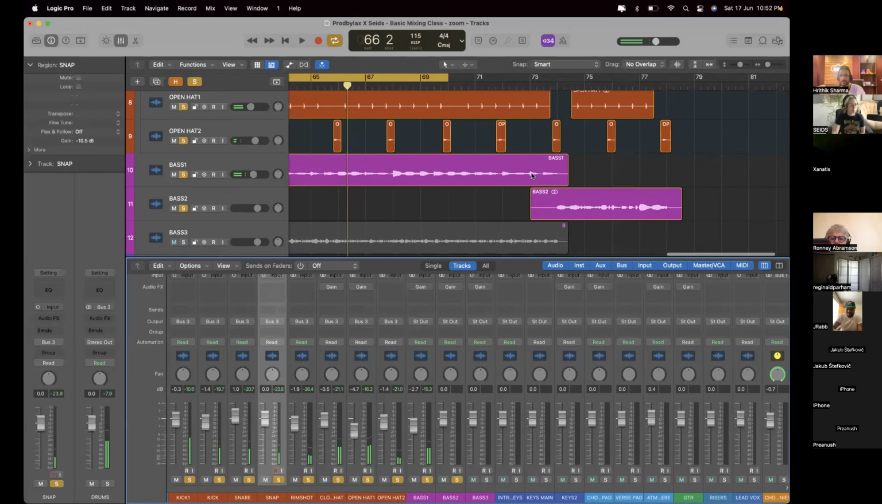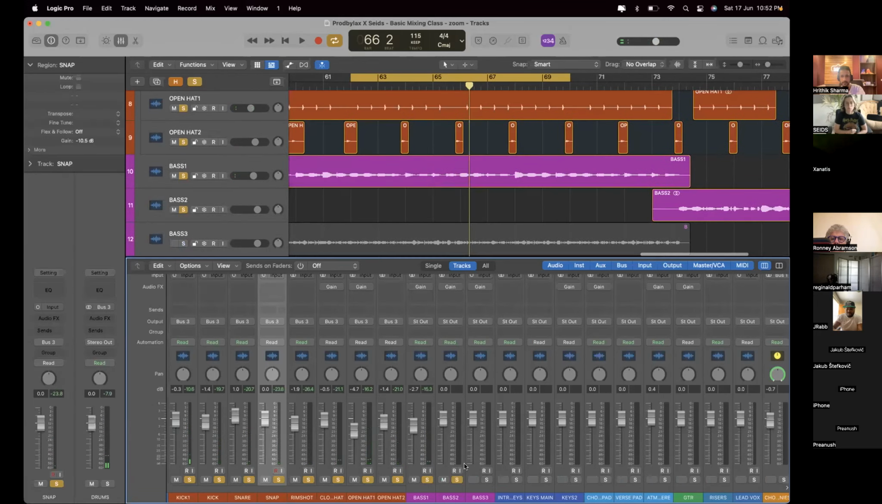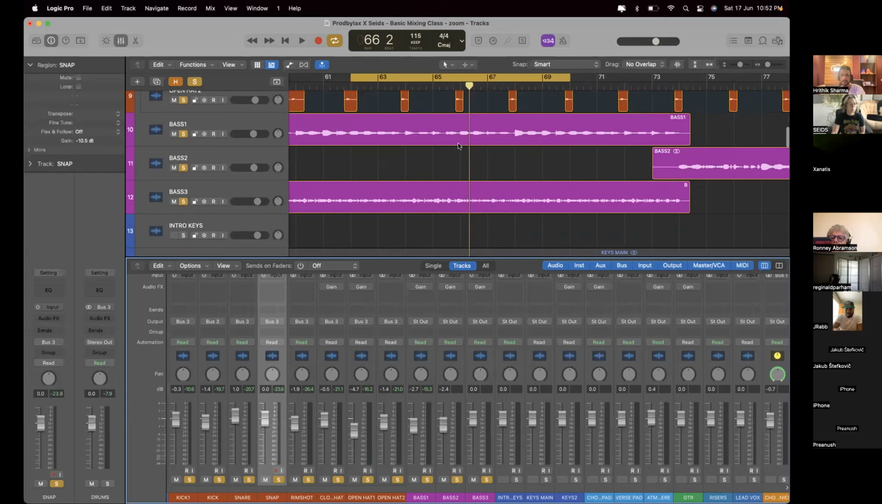There's one more bass which comes. It's not playing right now. We'll balance it later on. It's a thumb bass, I think. I think this one is the thumb bass, third bass.